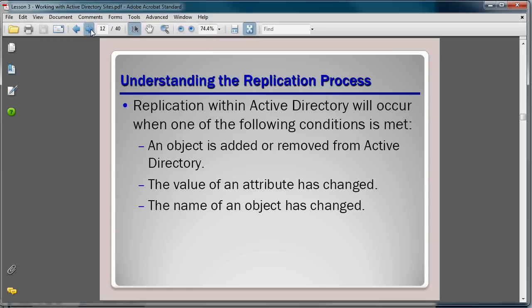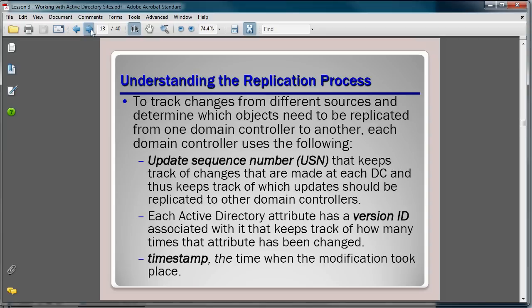So the replication process, basically, when does it replicate? When an object is added or removed from Active Directory, when the value of an attribute is changed, we'll talk more about that, and when the name of an object has changed. So that's when we're going to get a replication. Now, how replication works is that objects are given an update sequence number. It keeps track of the changes that are made to each DC, and thus keeps track of which updates should be replicated to other domain controllers.